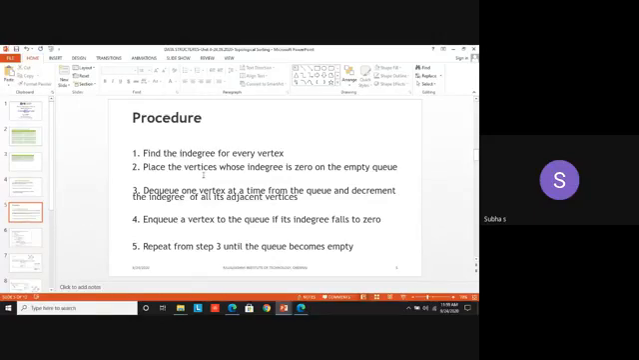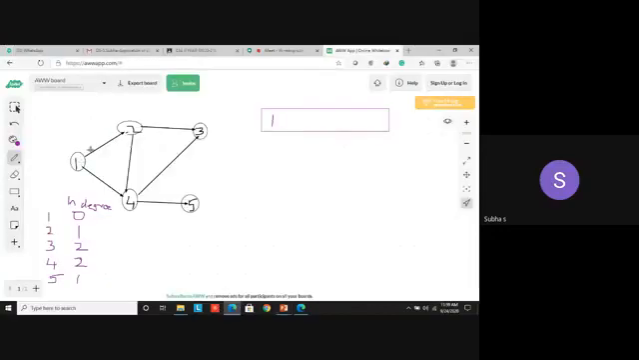Now the third step, dequeue one vertex at a time. Only one vertex is there, so no problem. From the queue, decrement the in degree of all its adjacent vertices. That means find the adjacent vertices of 1. You have to dequeue, remove this element. Dequeue it. Okay, so place 1 here.